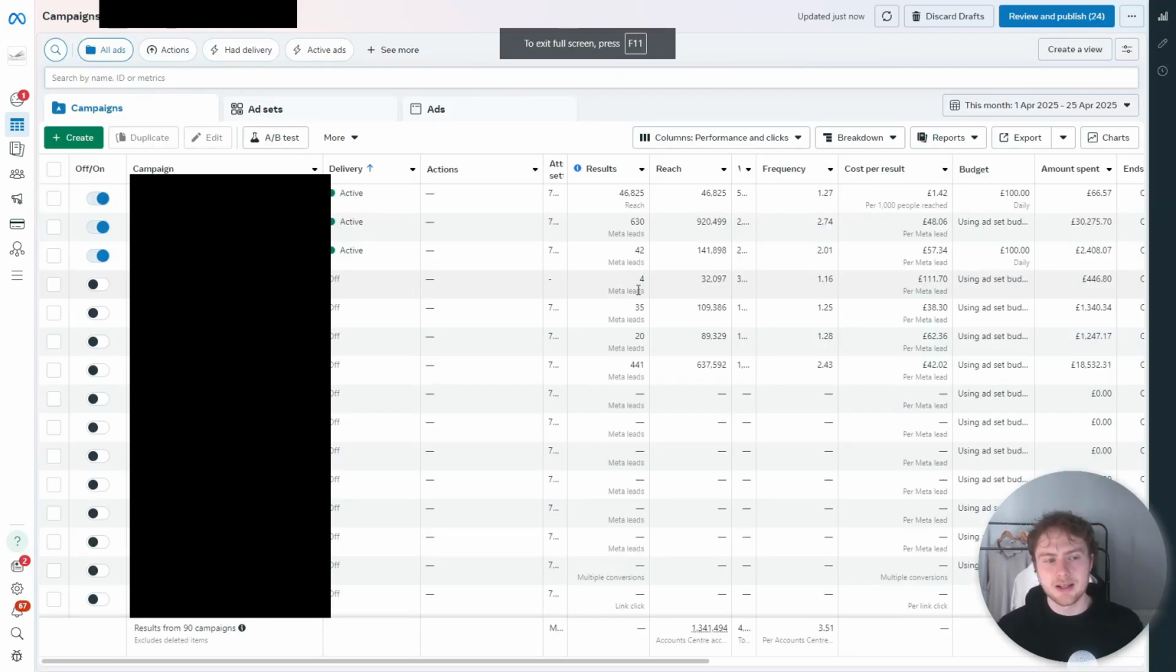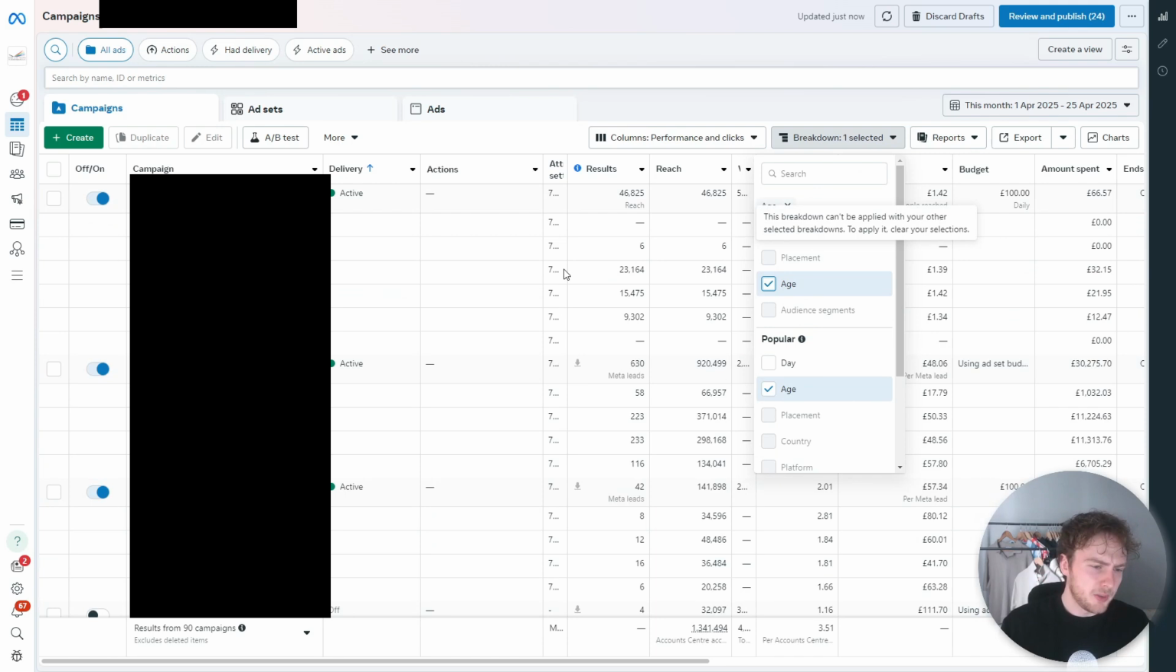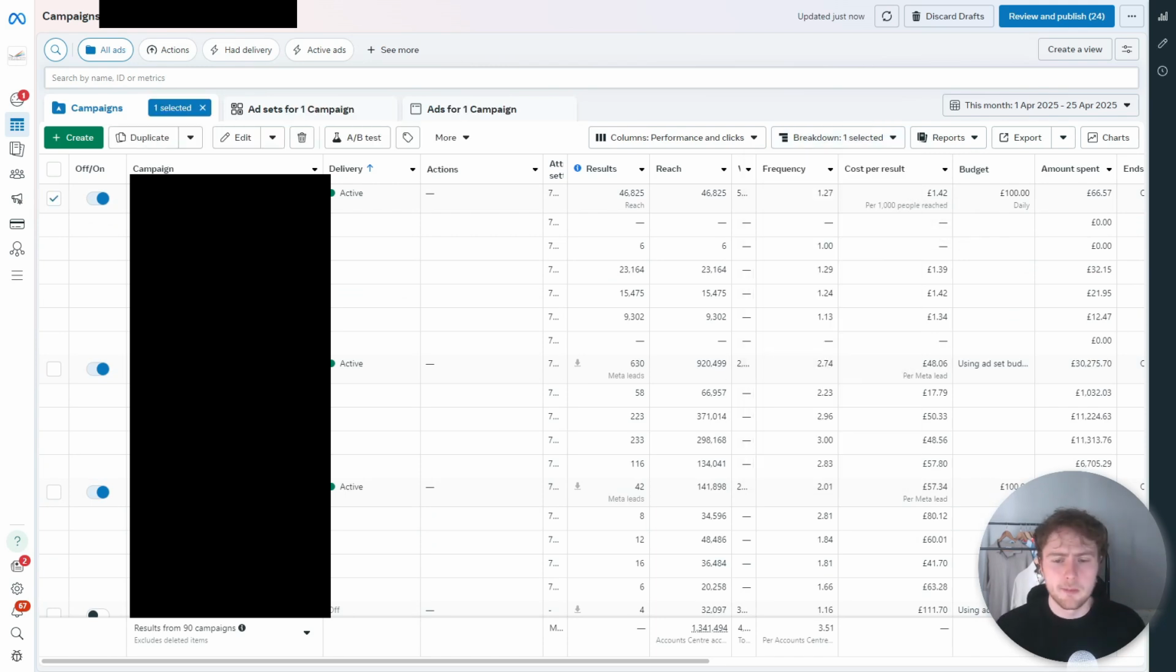So I've just quickly gone back to that campaign I was talking about earlier, and you can break this down by age. If you go and break down age, now you won't be able to see properly here, only you can in this campaign, but you can see there's a breakdown of age demographics, and we can see certain ones are performing better than others, so we can optimize towards those age groups.